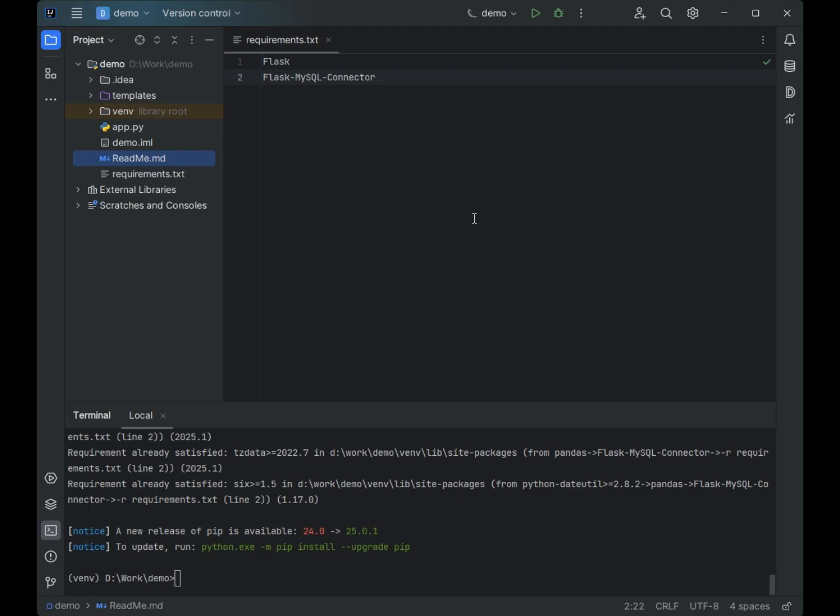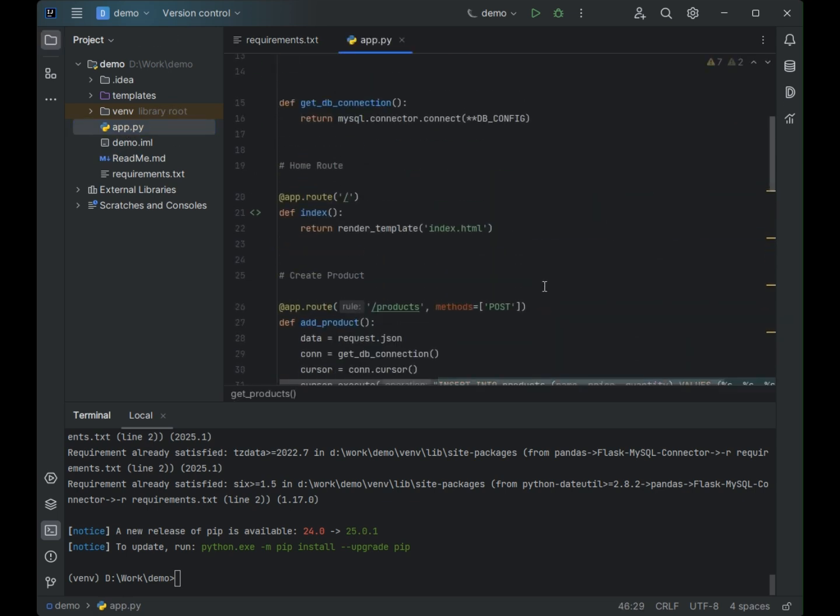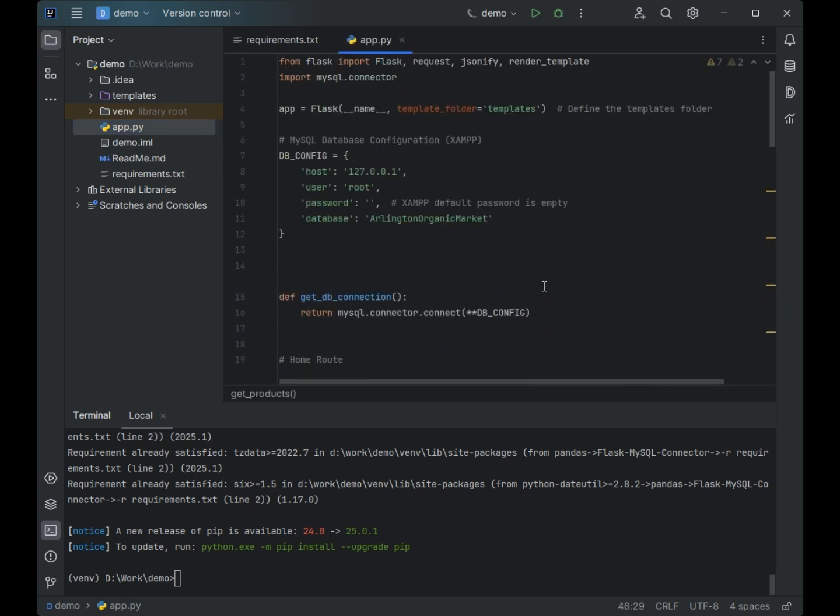Coming back to the IntelliJ, now I want you to create a new file called app.py. So this would be our main Python code for our backend application. I have already created the application and I will go over it line by line, explaining how the project actually works in the backend.